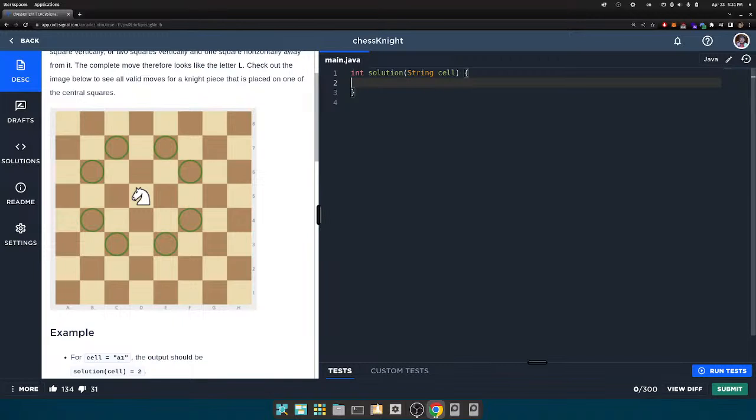And if the knight is also in row 3, it can also move everywhere. And if the knight is in the B column, we need to remove 2 at least. And if the knight is in the A column, we know that we should remove at least, yeah, everything.